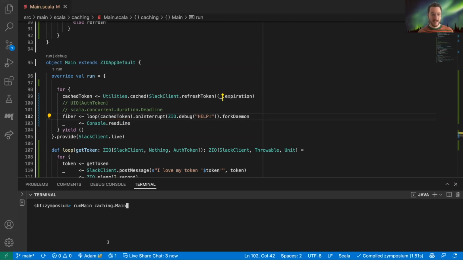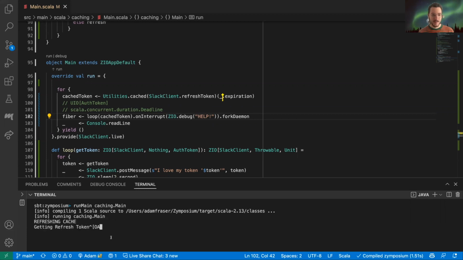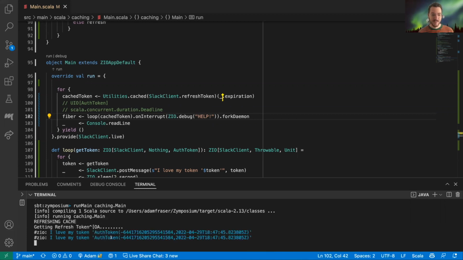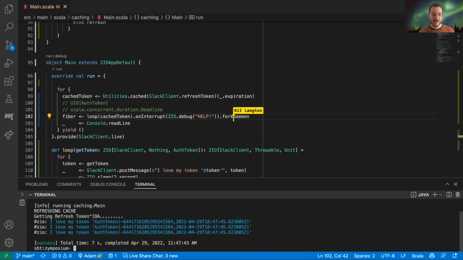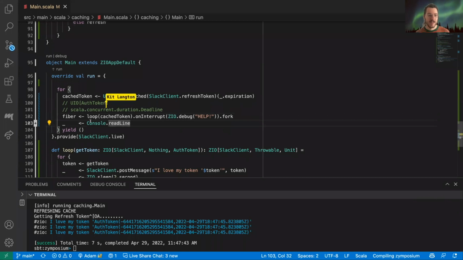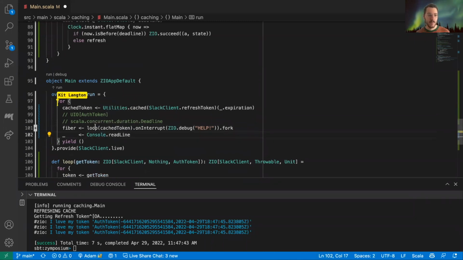So fork daemon. Yeah, let's see what happens. Always good to experiment. Oh, yep, it's still going. So yeah, don't fork a daemon. Was it killed eventually? Yeah, but it didn't get interrupted. Or a demon, I don't know. Whatever you want to say. Cool.